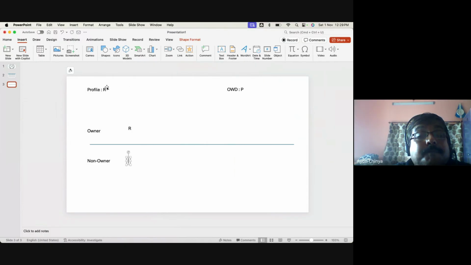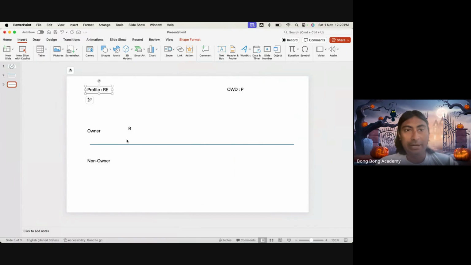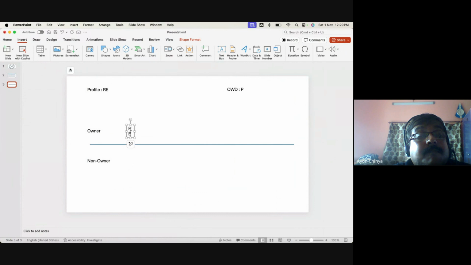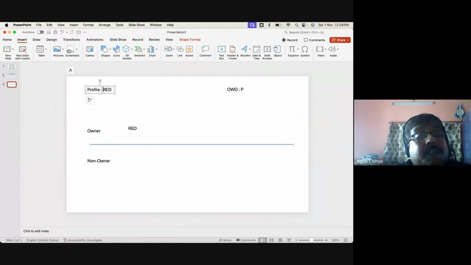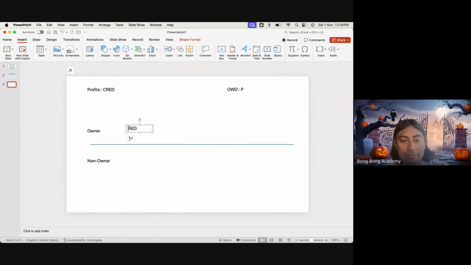Okay, let us increase our permission. Edit. What happens here? Owner gets edit. What about the non-owner? No changes. Now I give delete. Owner gets delete. Non-owner has no changes, right? Because it's all private. The non-owner can't even see that record.